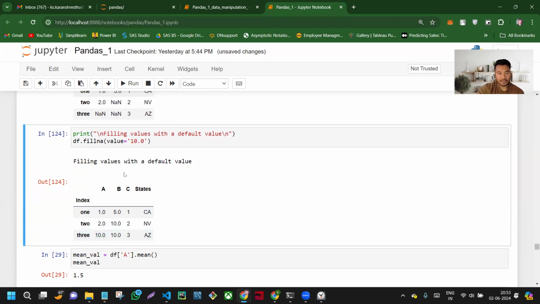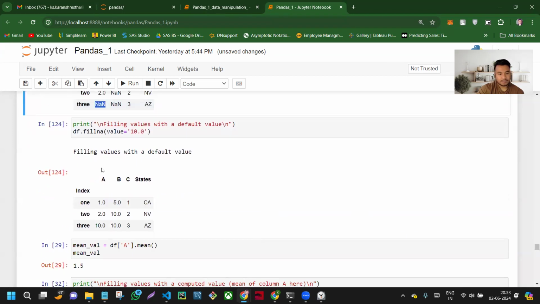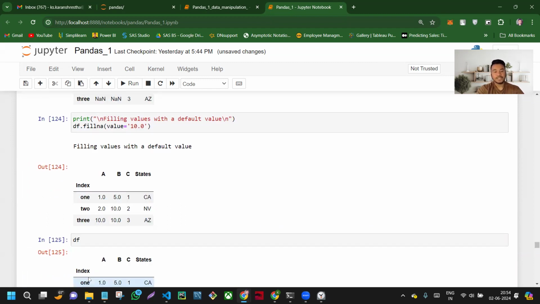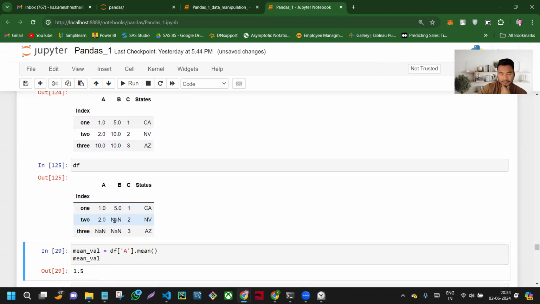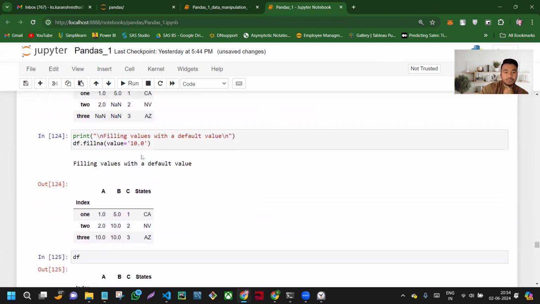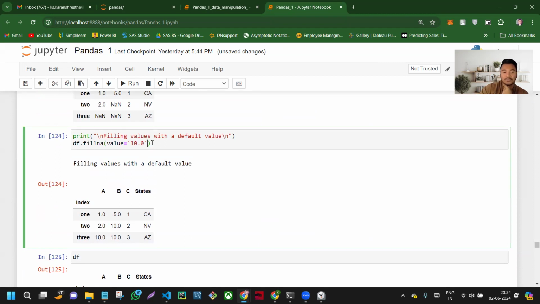In that case, if I execute this one, my df will have the null values replaced. Wherever there were null values, for example in A, it is now replaced with 10. Here it has been replaced with 10, and similarly here it has been replaced with 10. But again, it's not reflected in the original because we need to do inplace=True.